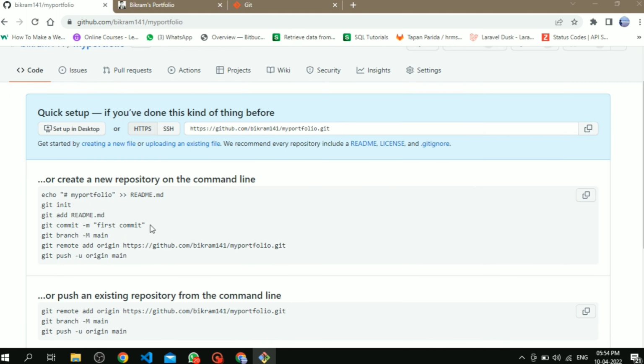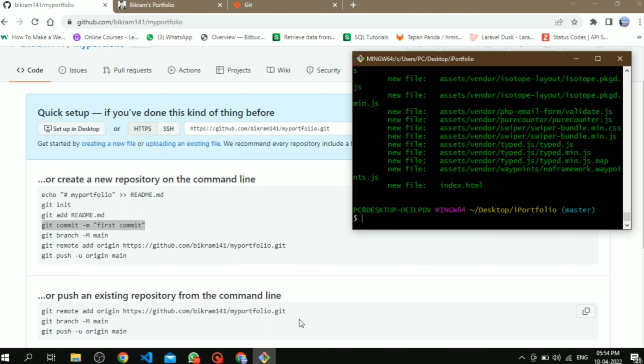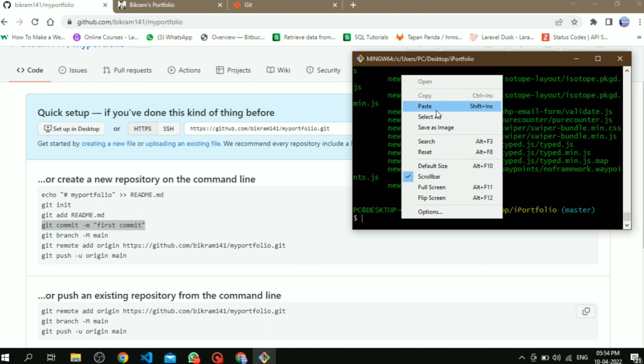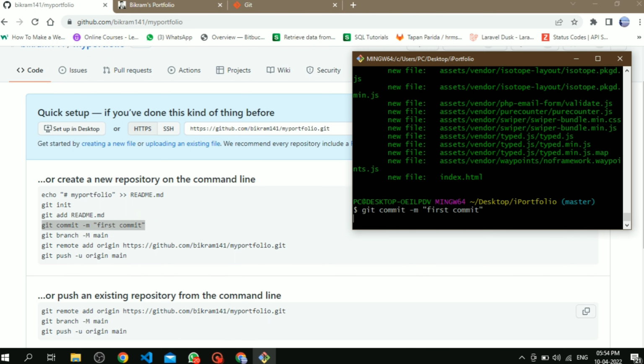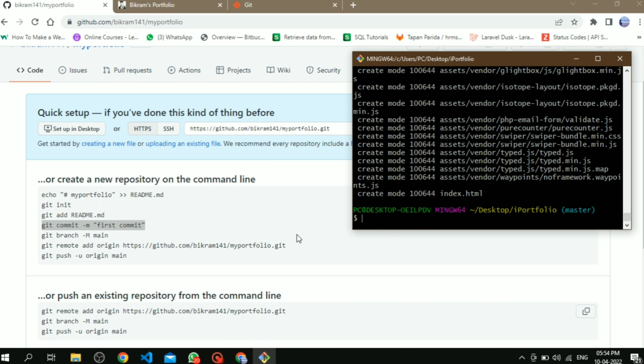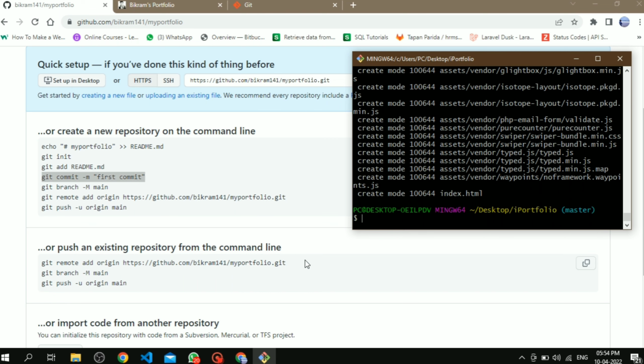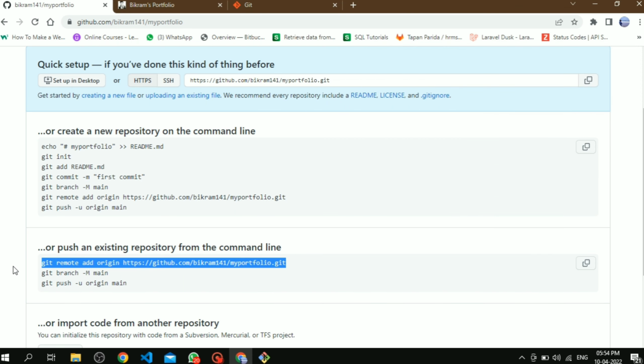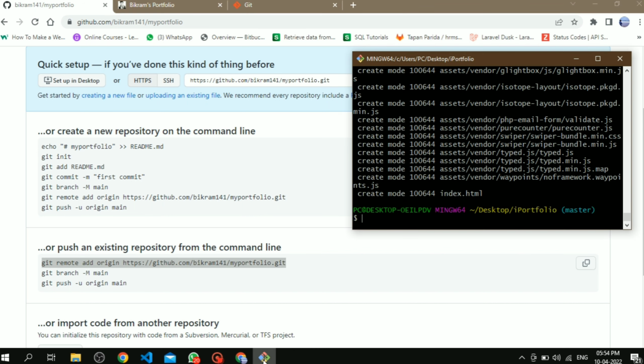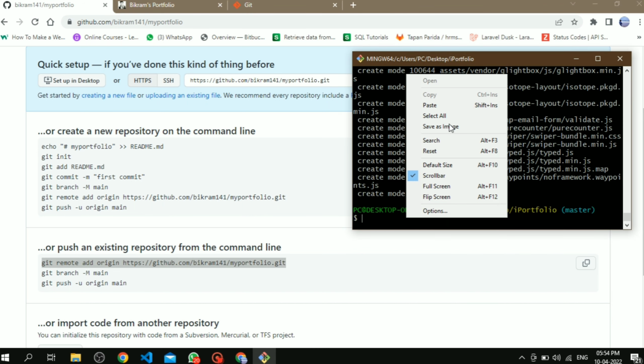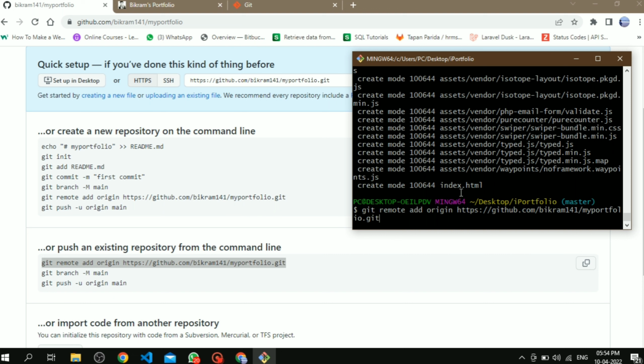Then the next step is to save our changes to the local repository. For that we have to run git commit -m with any message. After that, for the remote connection to origin, we have to run git remote add origin with the repository URL.